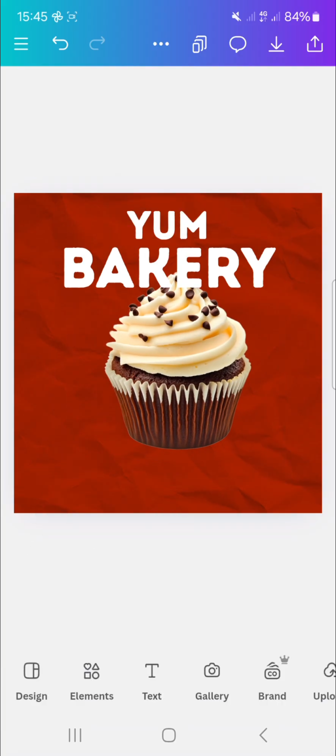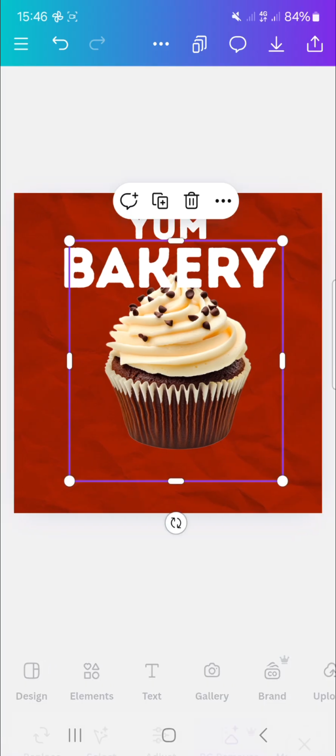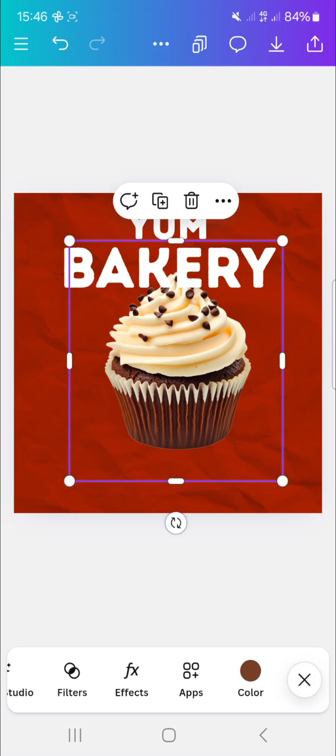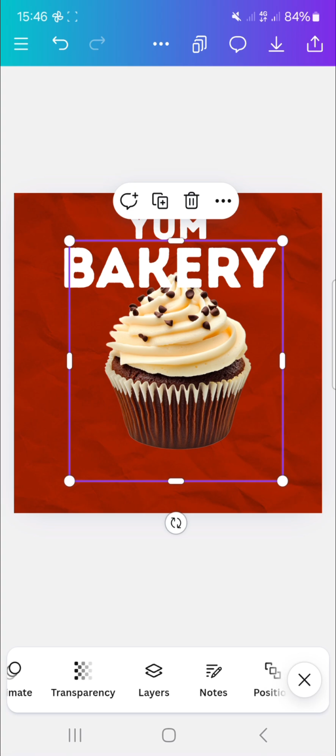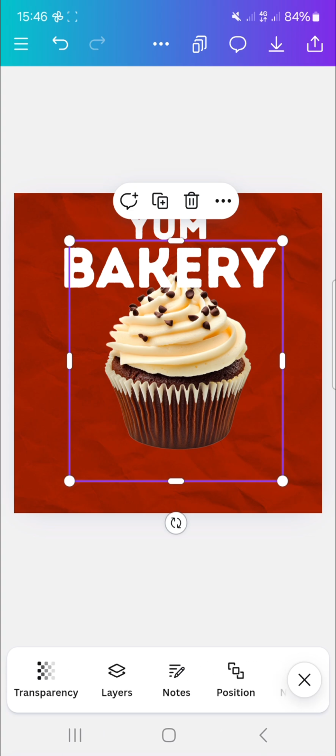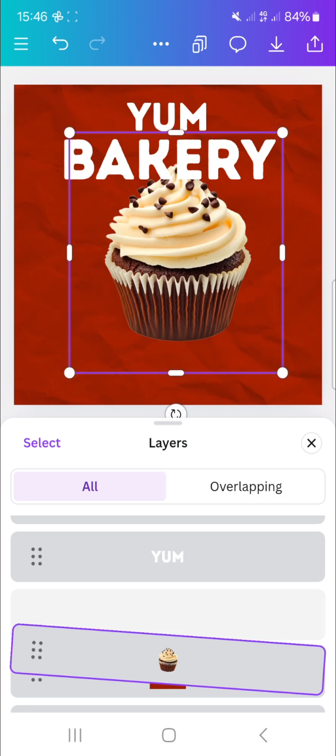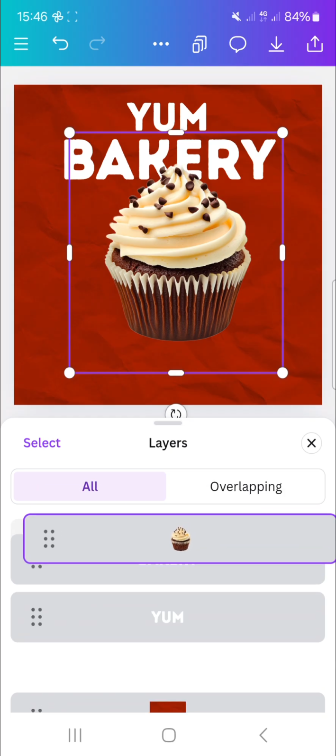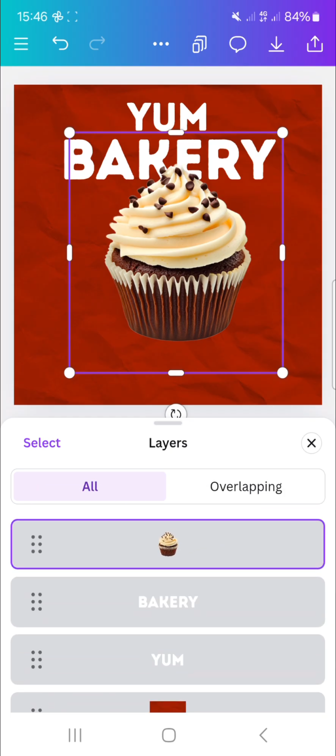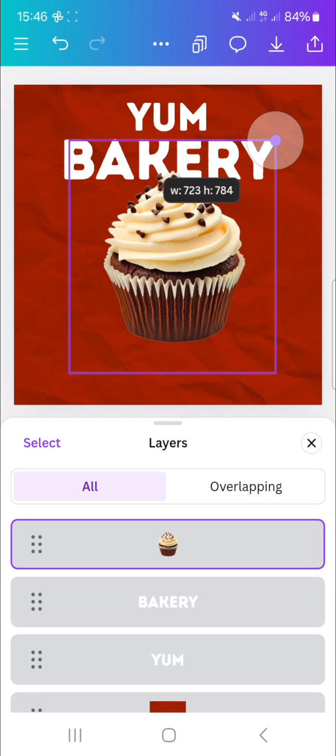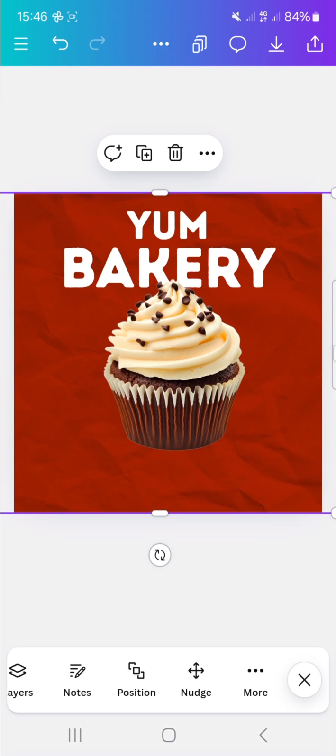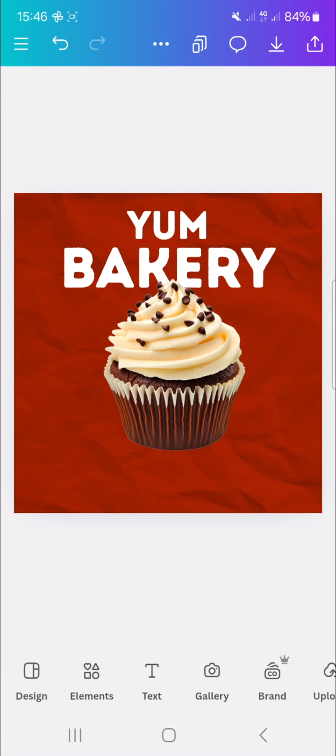If you notice now, the cupcake is behind the bakery and we don't want that. So if you click on the bakery, you come over to the layer panel, you come over to these layers, and then you drag it up. We are going to drag it up and place it above the bakery. So let's adjust it a bit. This is okay. This is fine. So the next thing that we can do now is to start adding in other text.